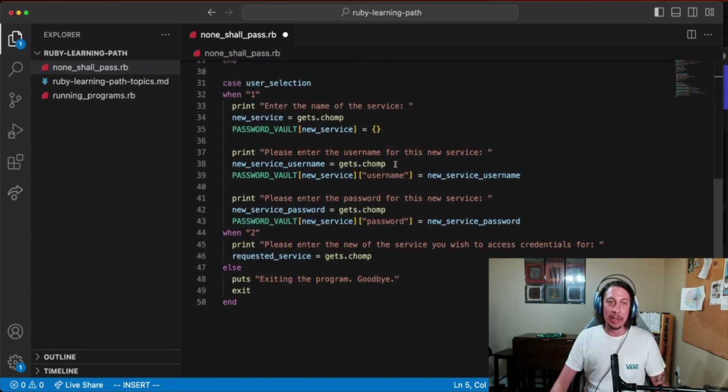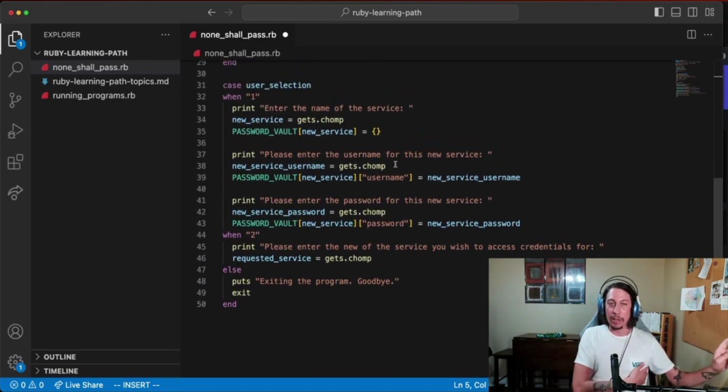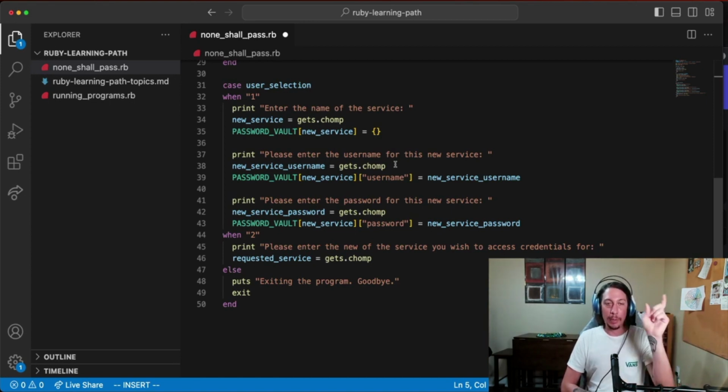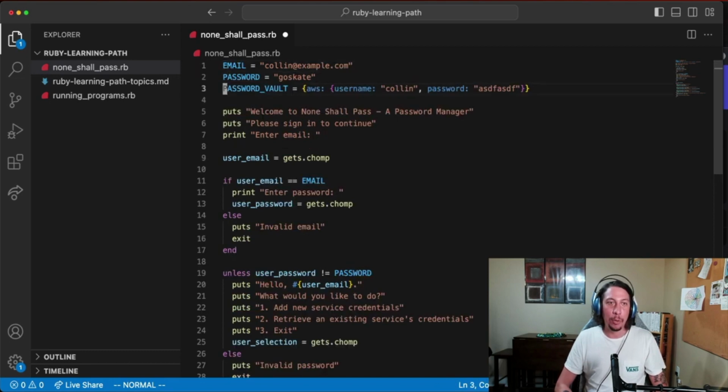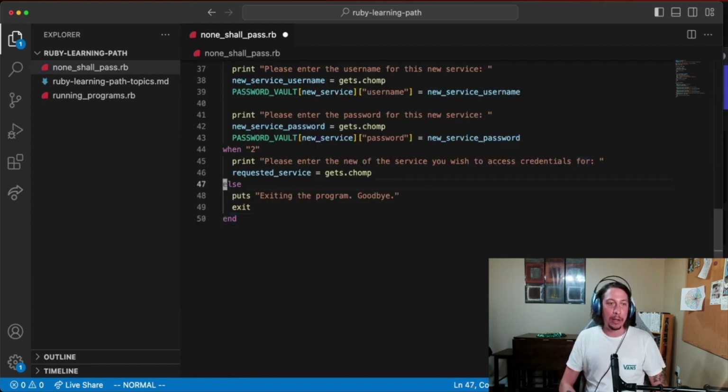So what that means is that, as we saw at the end of the hash video, if we try to use the string AWS to get the username and the password out of that password vault hash, it is not going to work, because in that password vault hash, we do not have a string for AWS. We have this symbol right here, so we would need a symbol. We would need to convert the input from the user to a symbol in order to look this up. So that's why I wrote this way, because I wanted us to see about how we go about doing this conversion here.